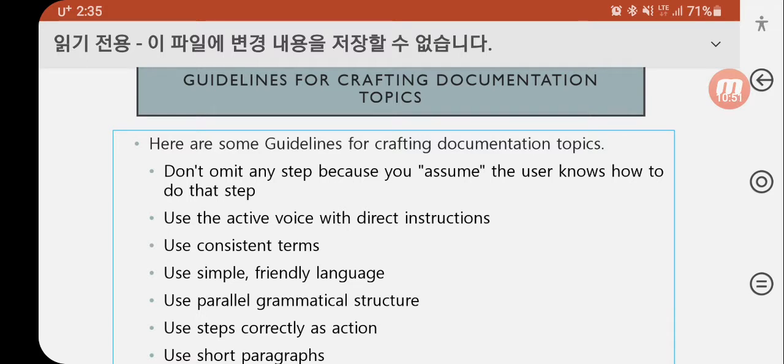Here are some guidelines for crafting documentation topics. Don't omit any step because you assume the user knows how to do that step. Use the active voice with direct instructions. Use consistent terms. Use simple, friendly language. Use parallel grammatical structure.